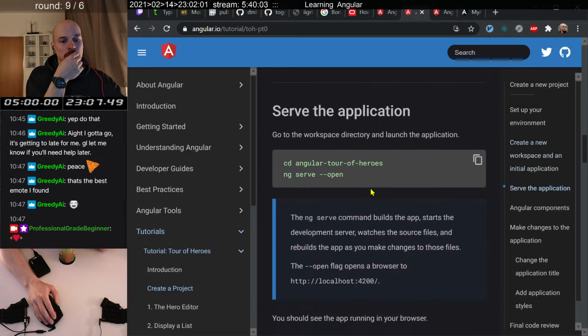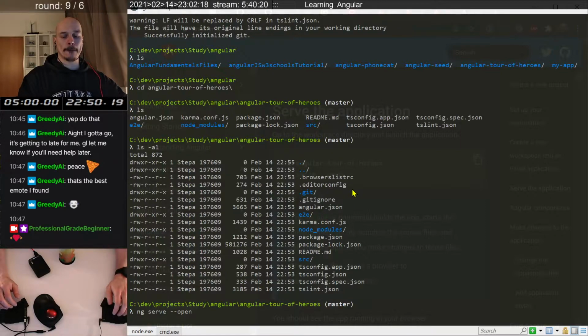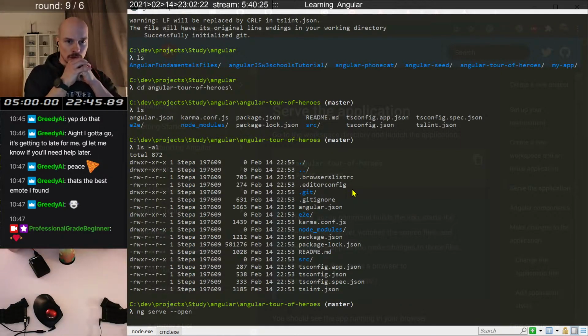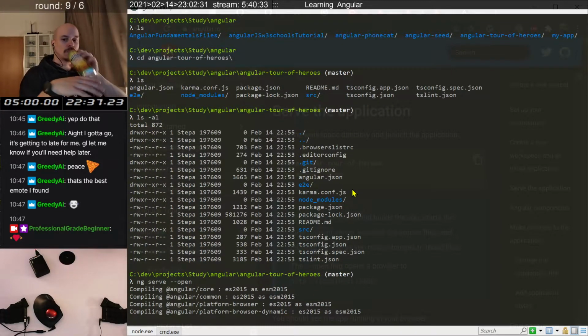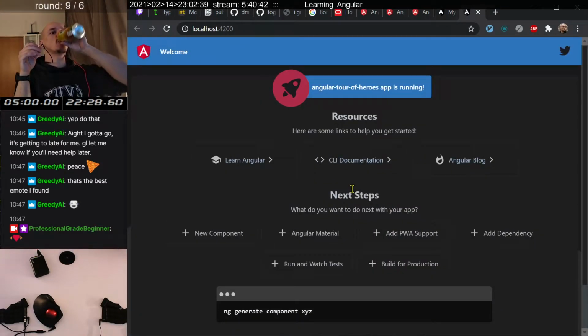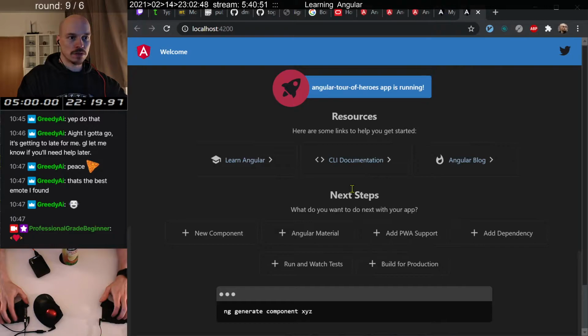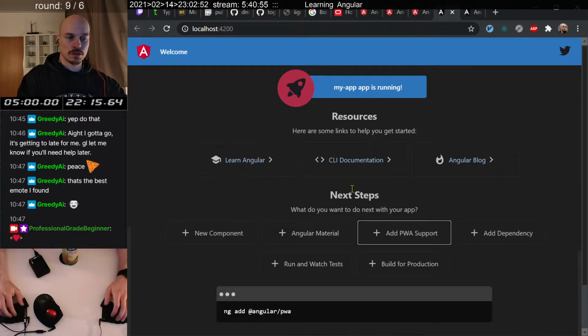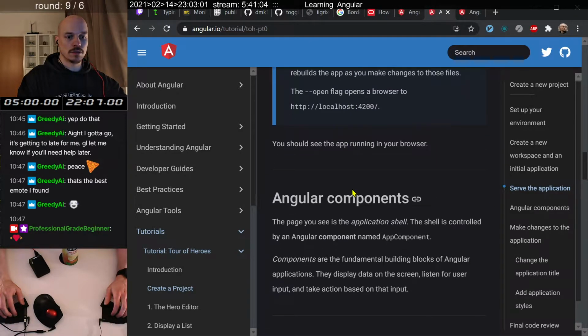It contains a simple welcome app ready to run. So I can run ng serve dash dash open. It's building, compiling. So cool, that's the same thing which we saw, right? It's a generated thing. Okay, so I guess we can close this and have a look. Okay, so we did this.